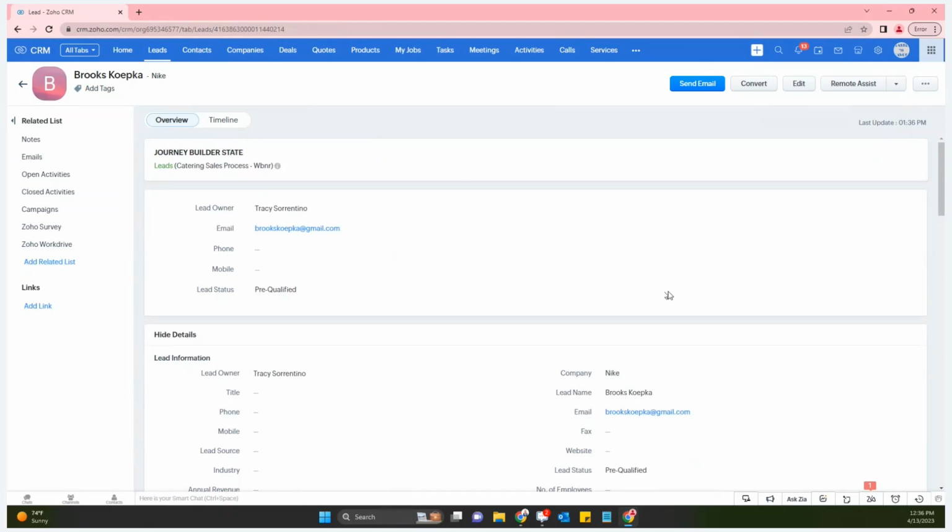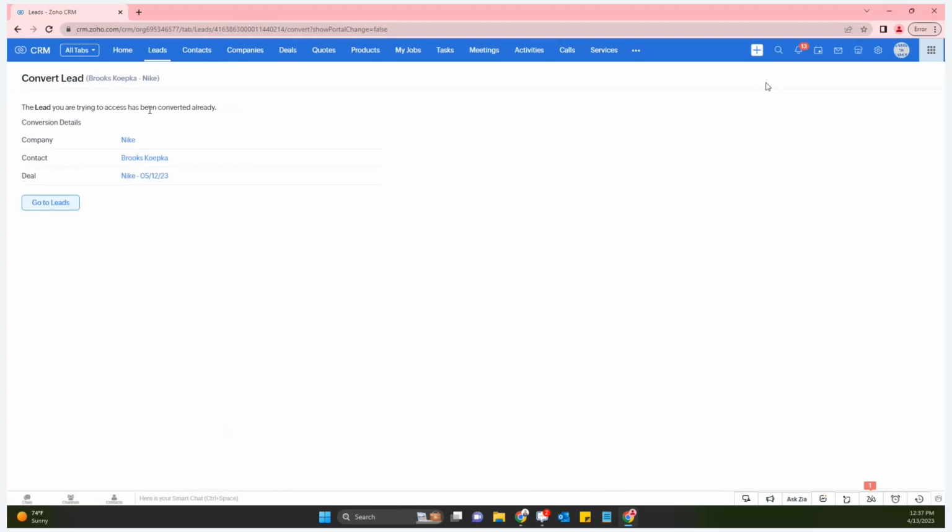When we mark the lead as pre-qualified, it exits the blueprint, which we can see up here, but it's still in the journey builder. The record is also automatically converted to a contact, company, and deal record. So if we tried to convert it, we can see that these records have already been created.